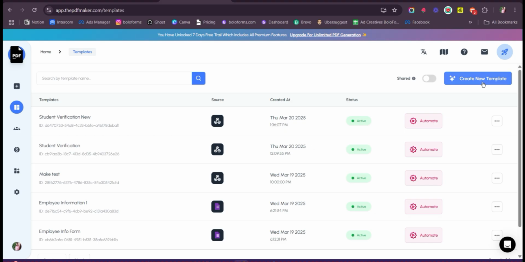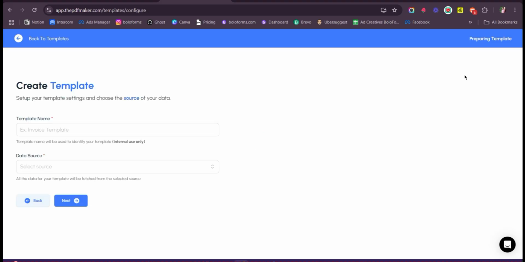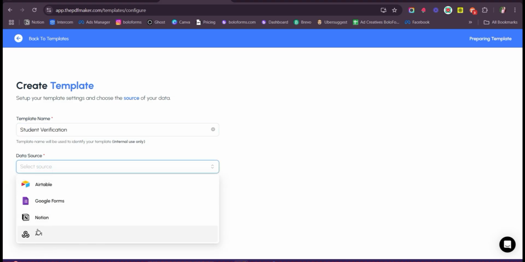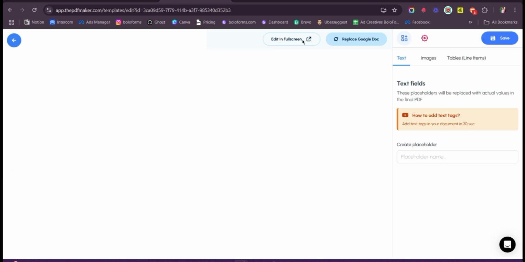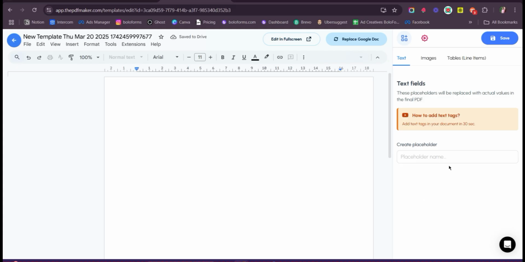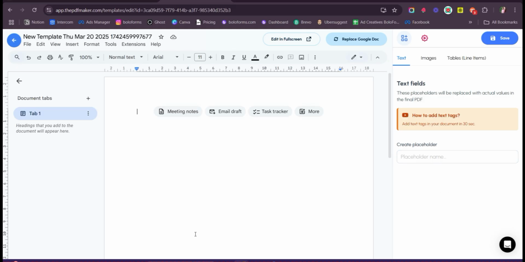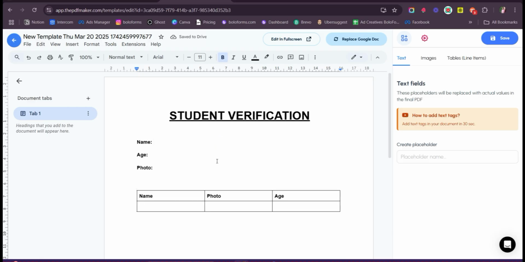So to create your template, just click on create new template and give a template name. Add a data source. Under this section, choose API and click next. So now the blank template is created. Before adding your placeholders to your template, just create the content part of your template. Once you're done creating your template, you will have to add your placeholders.